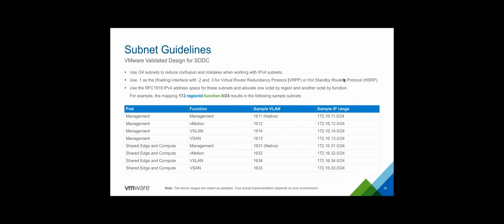But if you look here at this management network, this is our management. We're going to use 1611. That's going to be the native VLAN. vMotion would be 1612, 1614 for VXLAN, for example, and vSAN 1613. If you look over here at the example range, it's going to be a 16.11 /24, 1612, 1614. You see how it matches up. Now imagine this was only within one region.